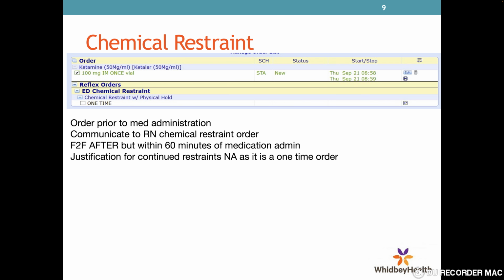For chemical restraint, you need to order the meds prior to medication administration. In this case, if you order, say, ketamine, it's going to reflex the chemical restraint order. Or if you order chemical restraints, you can order the ketamine through there. Just make sure that both the medication and the chemical restraints get ordered. Make sure the nurse knows that you're chemically restraining a patient, and then the face-to-face has to be done after, but within 60 minutes of the medication administration.